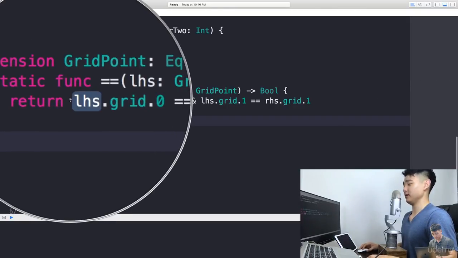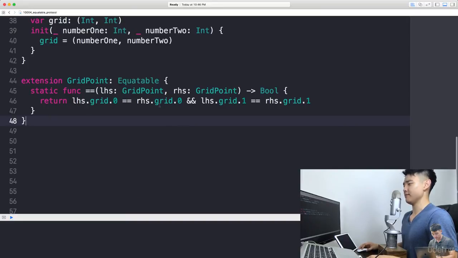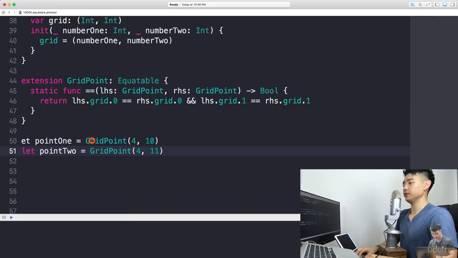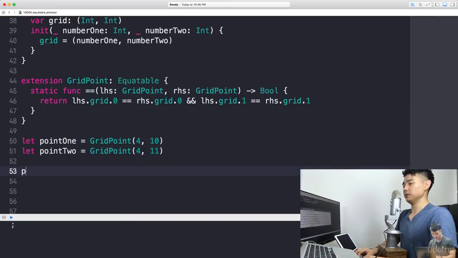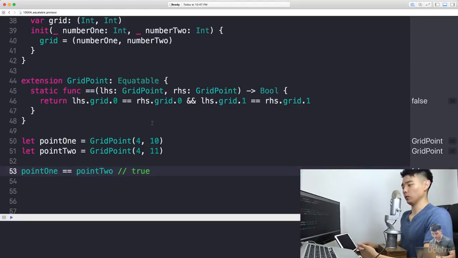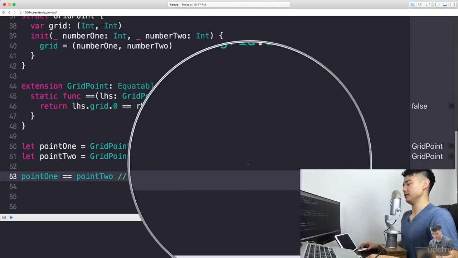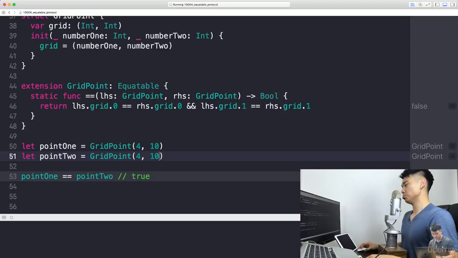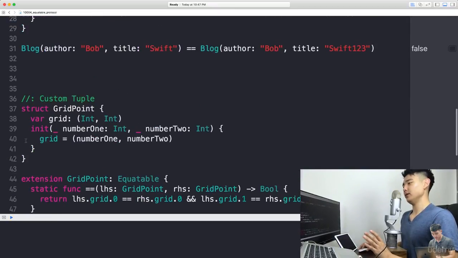So what's happening is the same thing. The left hand side has to match the right hand side. You get the point, right? So now you can do point 1 and point 2. You're able to compare both of them just like that, because it conforms to the Equatable protocol. Okay, cool. It's false because they're not the same, but if you make it the same, just like that, it's going to be true right now. Okay, all good. So you learned about Equatable.